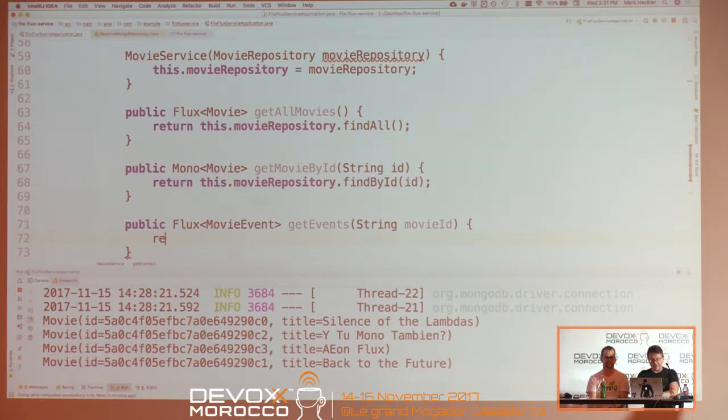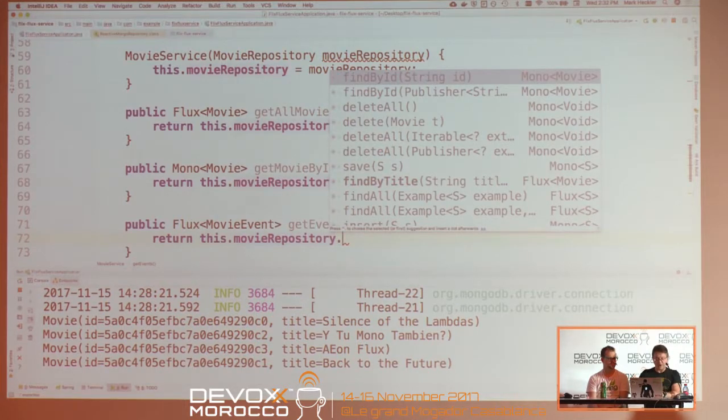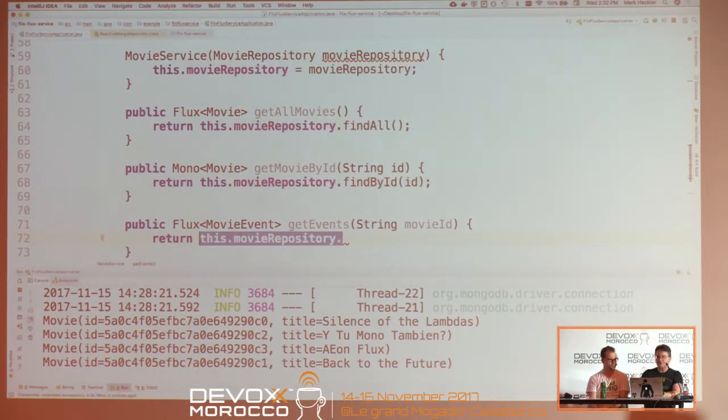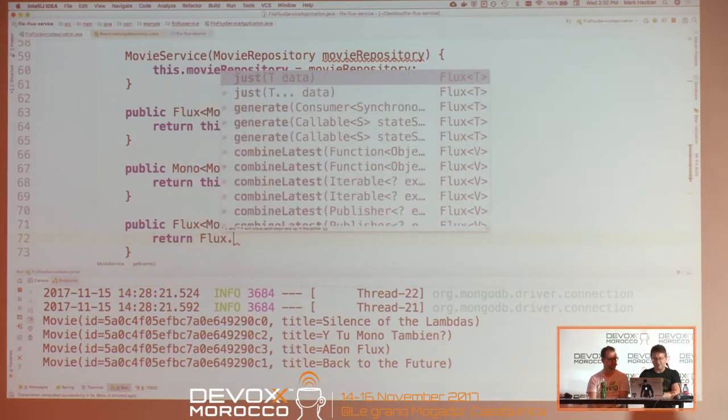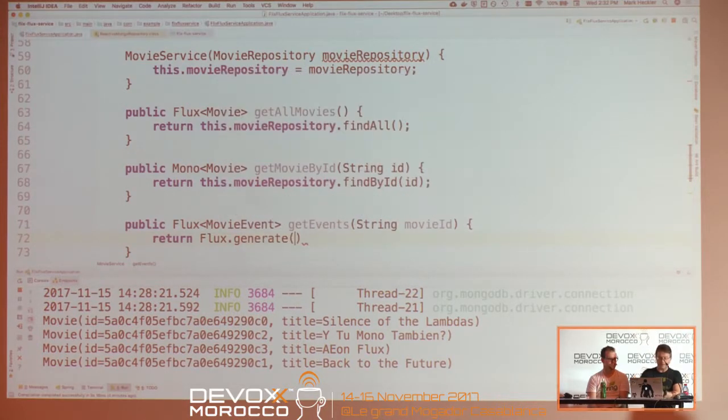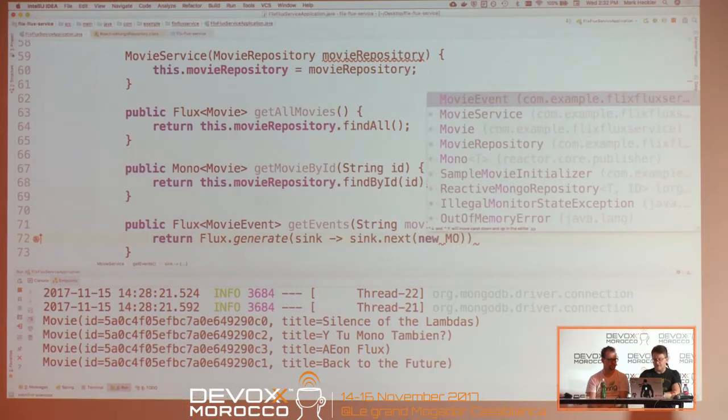So at this point, we typically would do something like repository.something, right? We don't have that. So we're going to generate some events so we can see what's happening, or make it look like something's happening. So I'm going to do a Flux.generate and create a sink so that we can create a stream of movie events. So new MovieEvent.